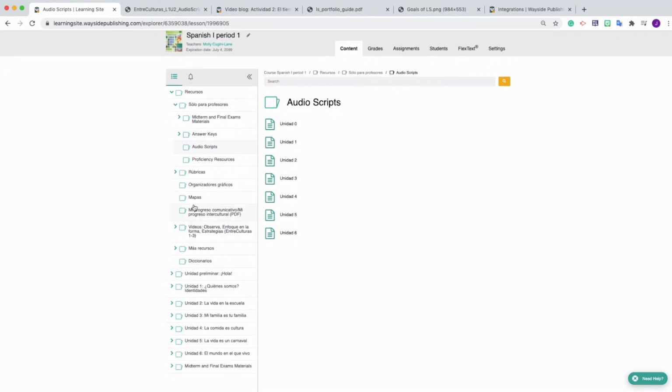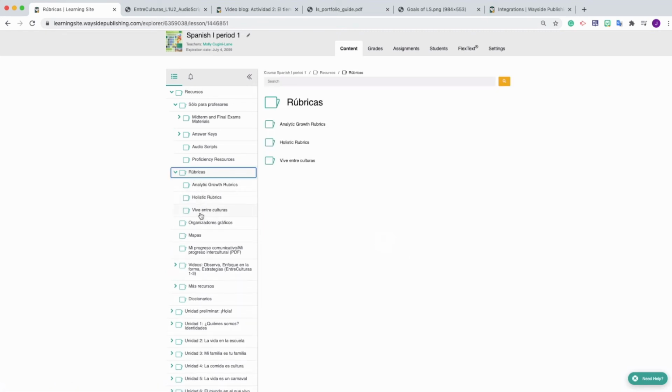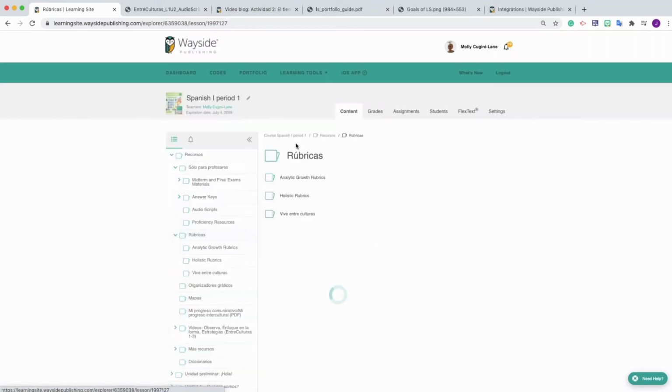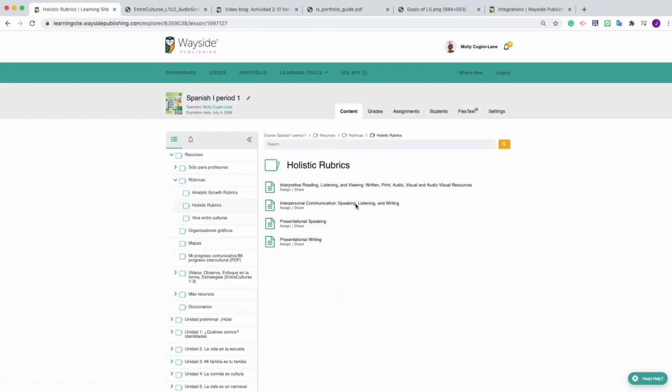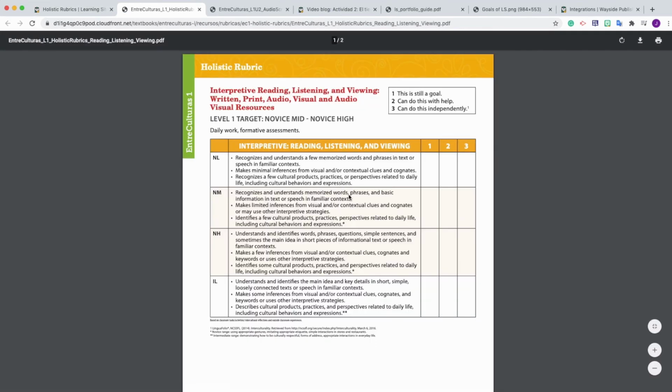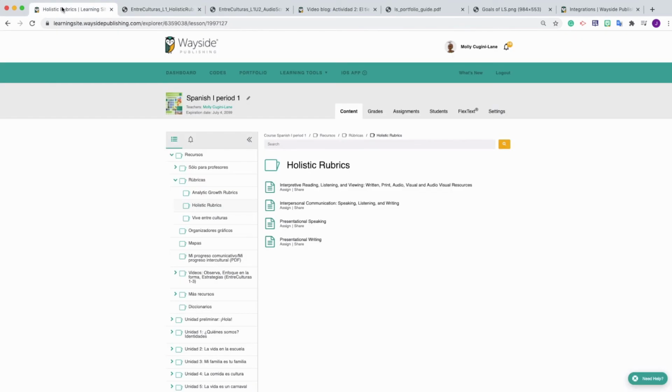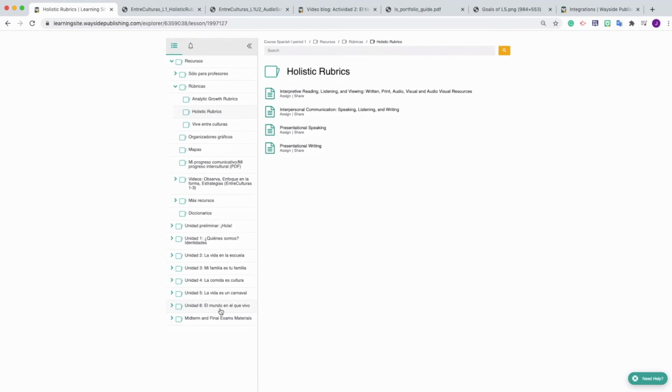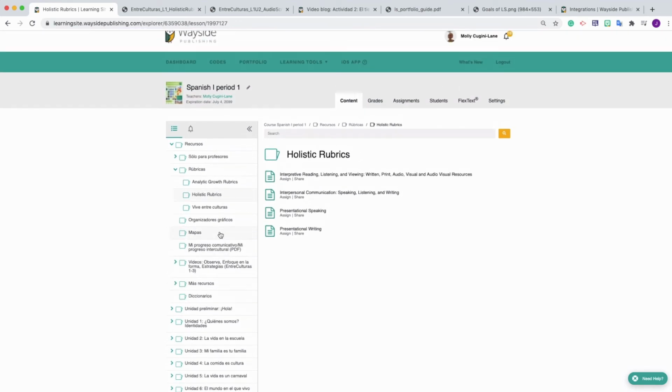There's also maps and the rubrics I mentioned earlier. If you're still on the rubrics, you'll notice we've got around different modes of communication. I'll click on one of those so you can see that. So you'll really want to make sure you get a chance to look at these rubrics. We also have some tiered assignments as well.